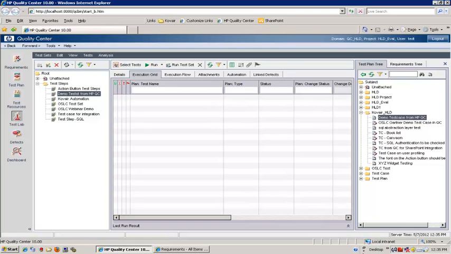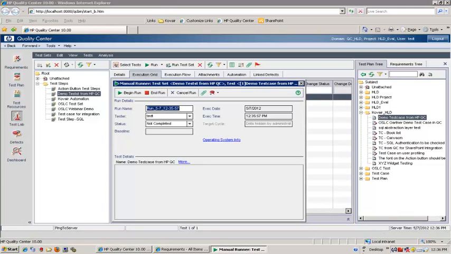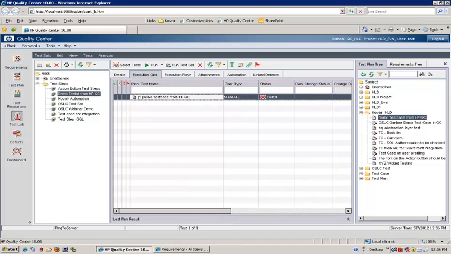So I'm just dragging and dropping it to our test set, and here is the test case, and then we would like to actually run this. So let's go to run window. We'll call it demo test run from HP QC, and we will also fail this one. Let's say this particular test case has been failed when we try to demo it. And that's all. Now we can end run this one. As you can see, this test case shows the status is failed.